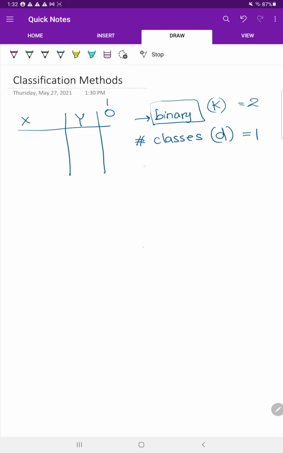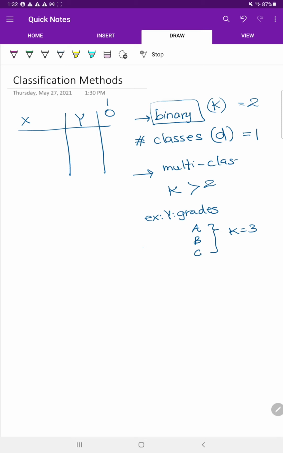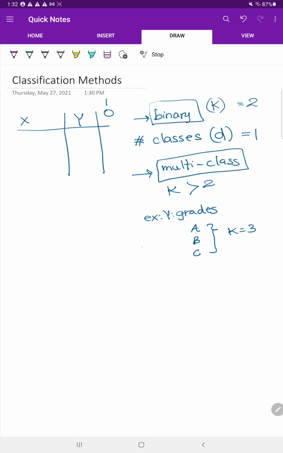When we have more classes, let's say k greater than 2, like for example grades. If the y is grade, we have A, B, C, 3 categories. So in that case, we'll call that classification method multi-class. There are many base classifiers in the literature. So we all know these two classes, basic classification problems. And there will be only one target variable, d equal 1.